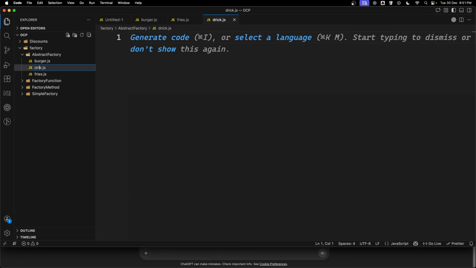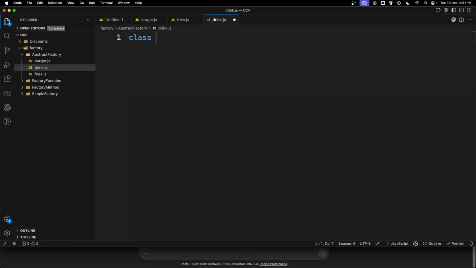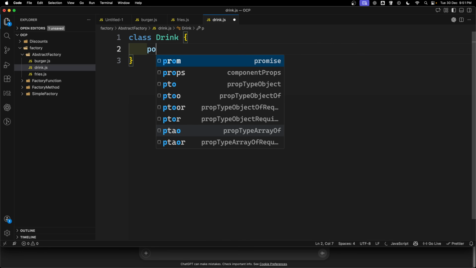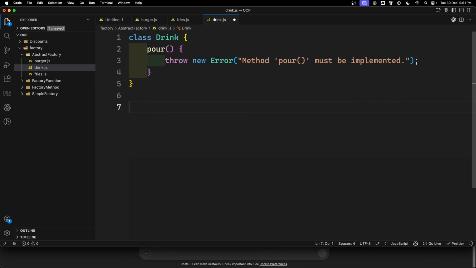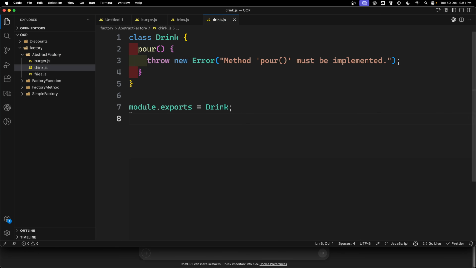Here I can have class Drink. Oh no, not prepare. Here you can have something like pour. So pour is not implemented. So now our abstract implementation is finished.